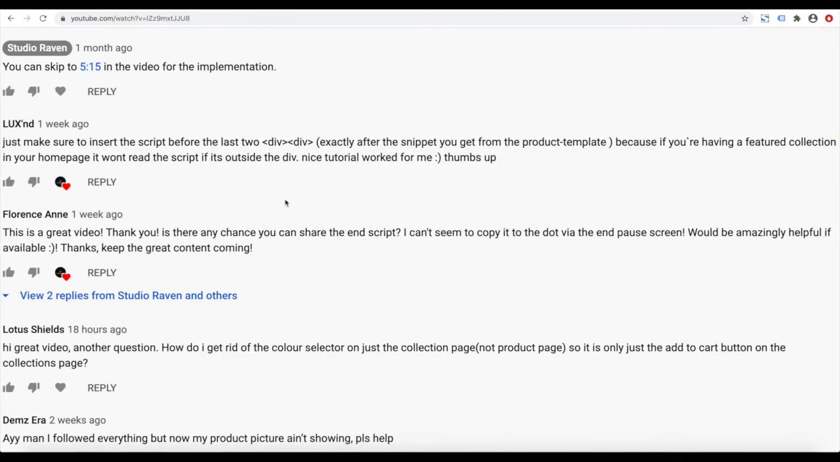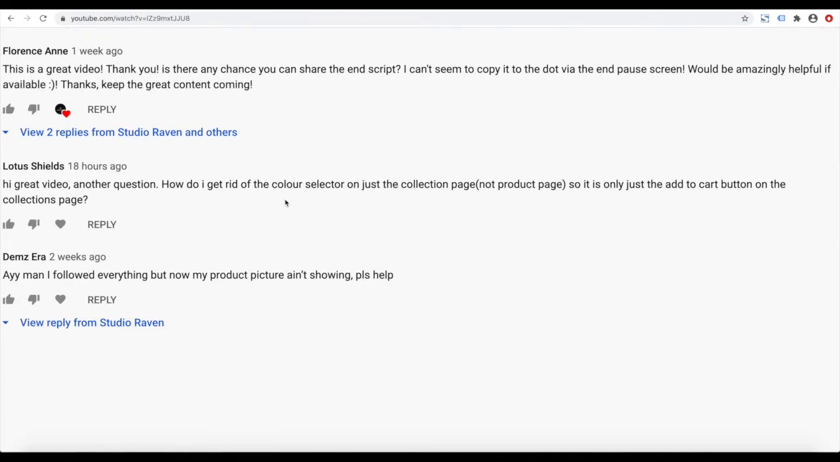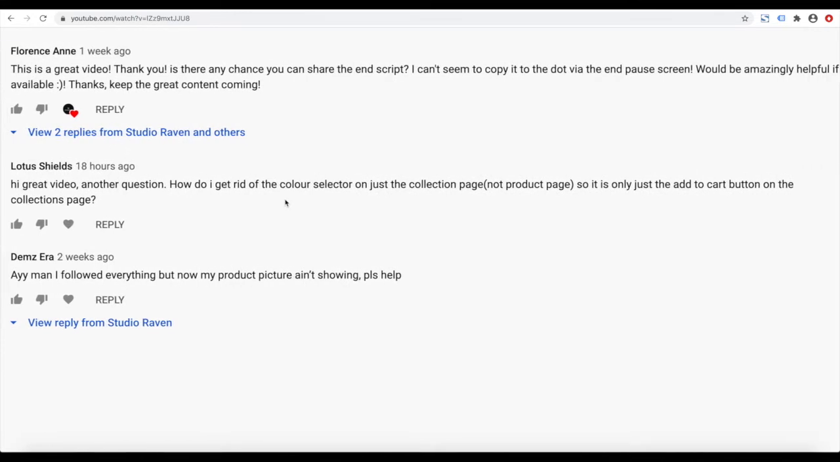So the first comment that we have is Lotus Shields, who asks, how do I get rid of the color selector on just a collection page, not the product page, so that it's just the add to cart button on the collections page? So what I'm assuming this question means is, how do you get rid of the variant selector? The video that I uploaded does not have variants on the products, so I'm going to go ahead and show an example that does have variants.